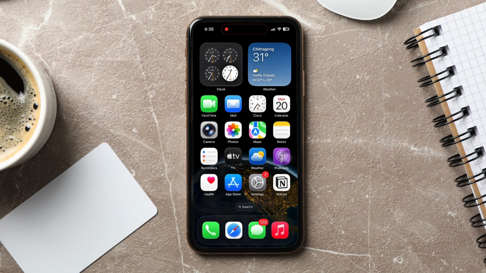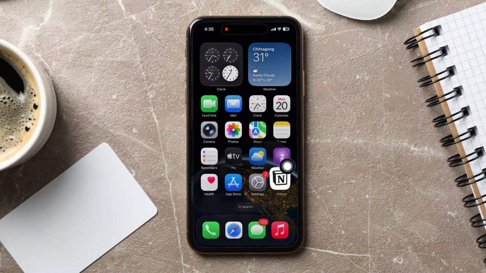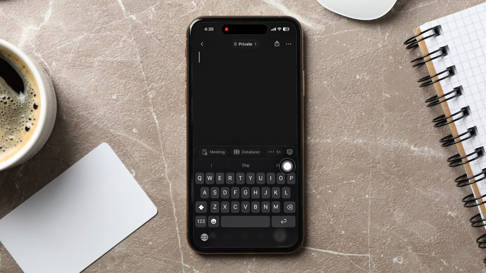How to quickly add notes into Notion with iPhone. To get started, first of all go ahead and find the Notion app on your home screen. Now, press and hold the Notion icon to open the action menu. From the list, tap New Page. Notion will open a new, blank page where you can type a title.